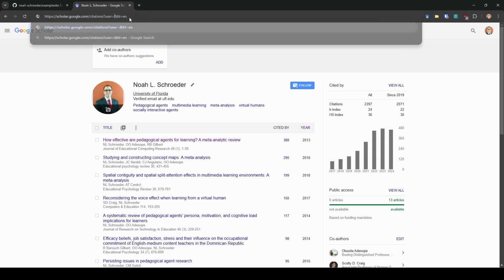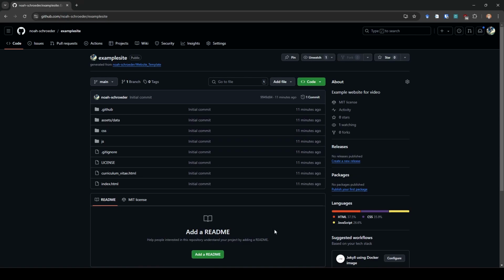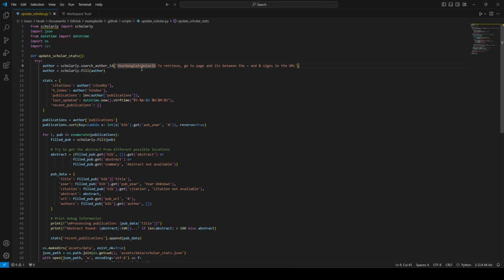So I'm going to cut that, and then I'm going to close this window and go back to Visual Studio Code. And here I'm just going to take all of this stuff between the dots, and I'm going to replace it with my Google Scholar ID, just like that. Okay, so I got that done. I'm going to hit save, because I always hit save whenever I make changes. I don't really have a good explanation for why I do that. It's just what I do.